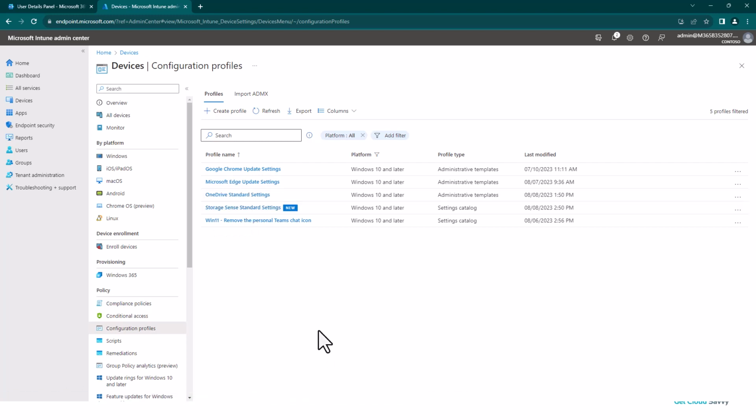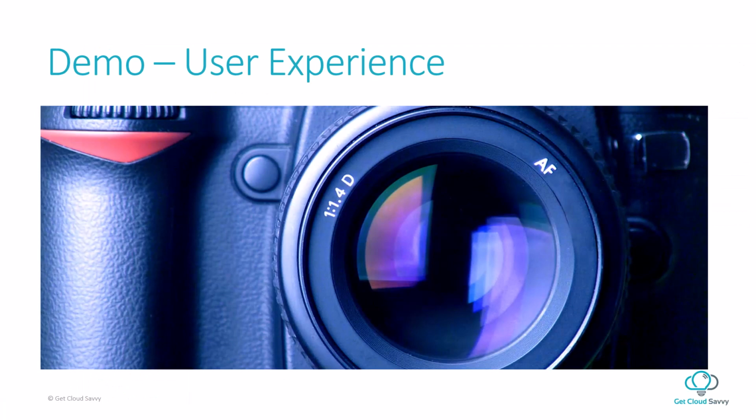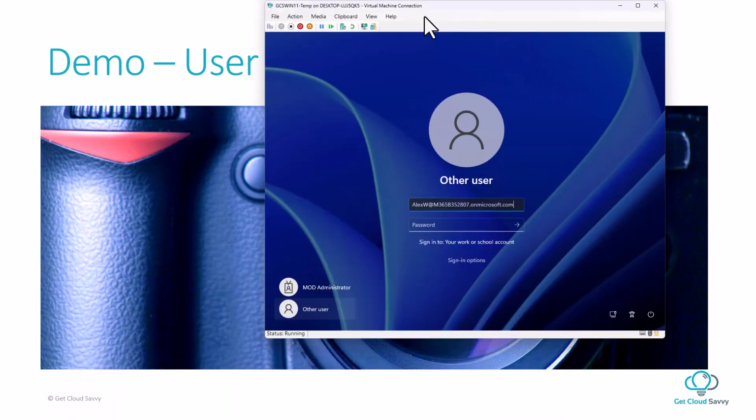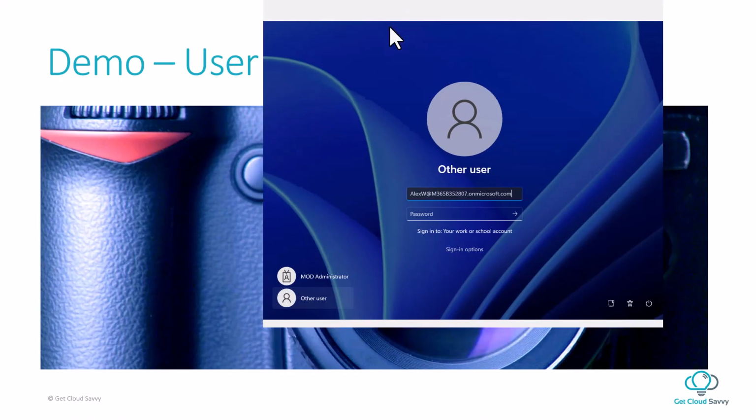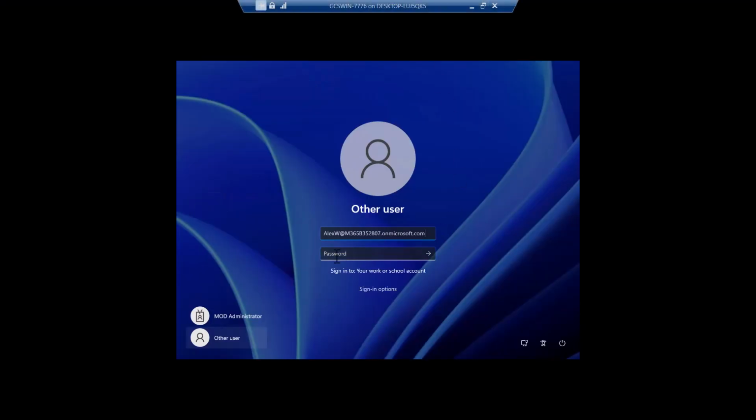So now let's take a look at what the end user experience will be with these configuration settings configured the way they are. So now that we've configured the device configuration profiles, we want to see what the expected end user experience will be like for OneDrive Sync App. So let's take a look. So I'm going to bring up my VM here, make this full screen. And I'm going to sign in as Alex W.